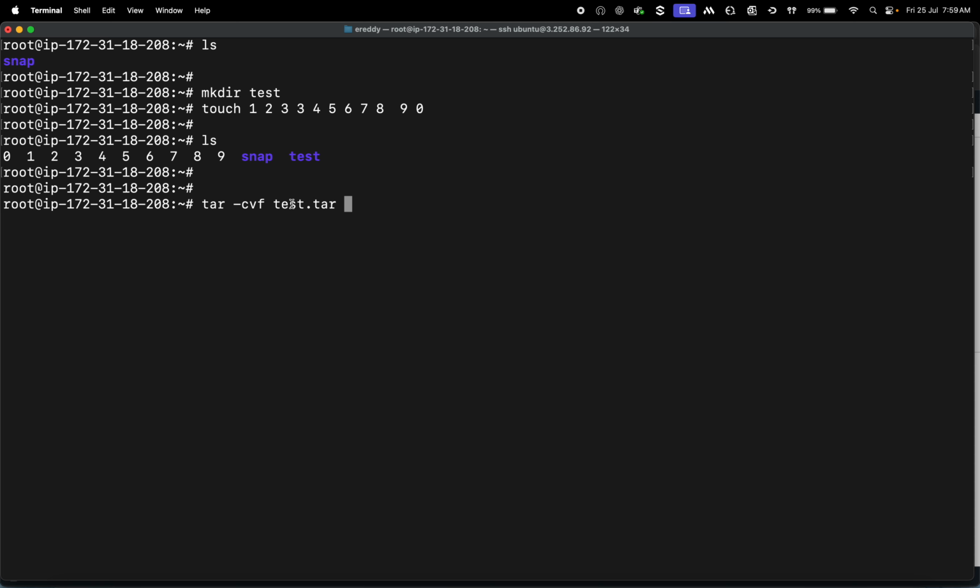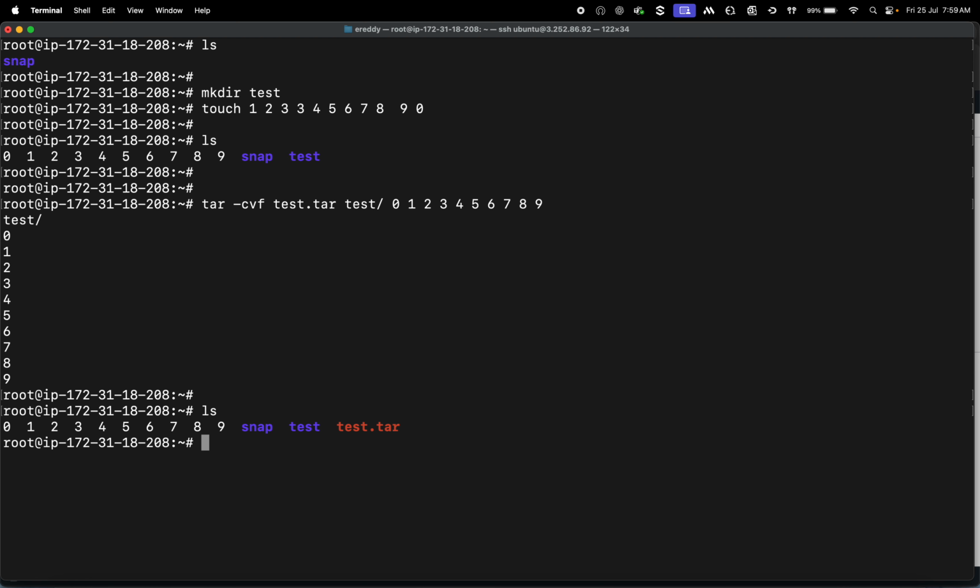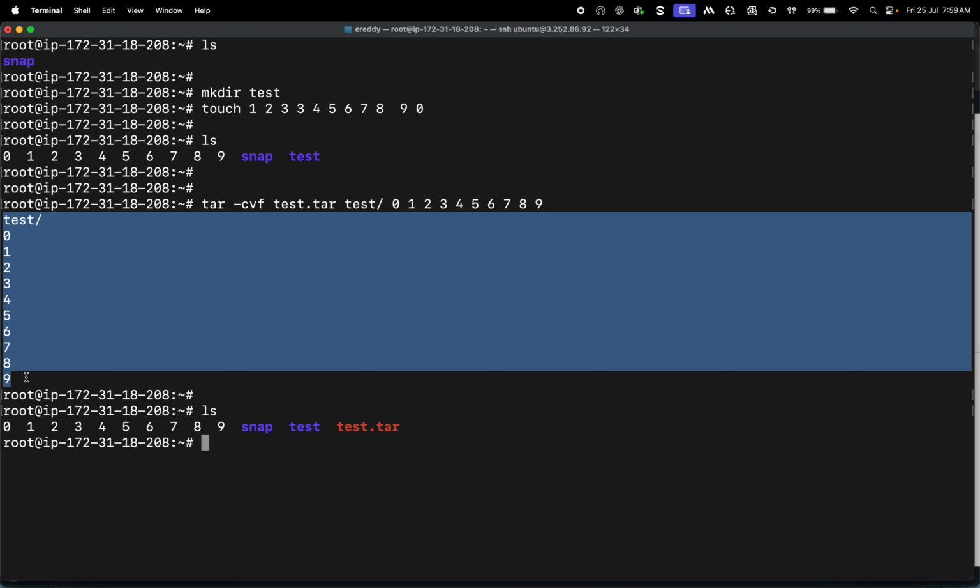What should be inside it? Now give it the test folder, files 0, 1, 2, 3, 4, 5, 6, 7, 8, 9. These are the files I want, so all this data will be packed and stored in the .tar file. See, test.tar. How do I know whether it worked or not? It showed that it worked fine.